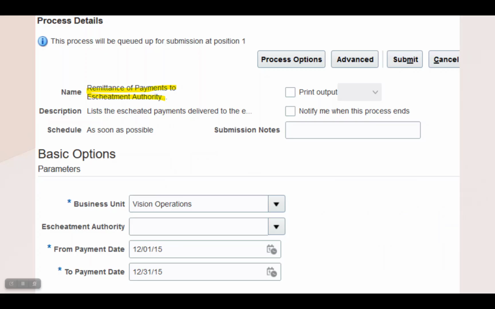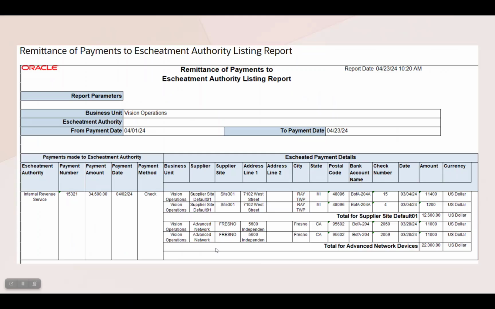You can also run the process, remittance of payment to escheatment authority, select the business unit and payment from and to, and here you will find a lot of escheatment payment details, like the supplier, business unit, payment number, amount, method, currency, date, check number, and all of these things.